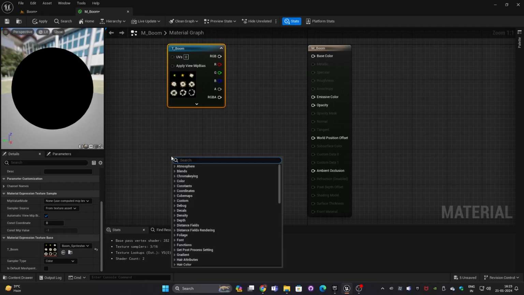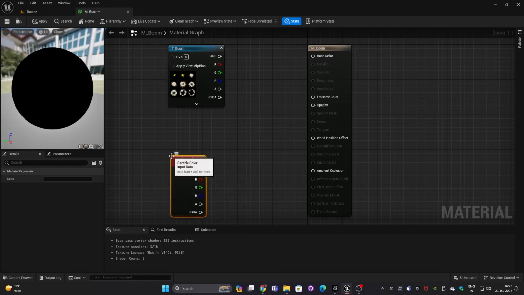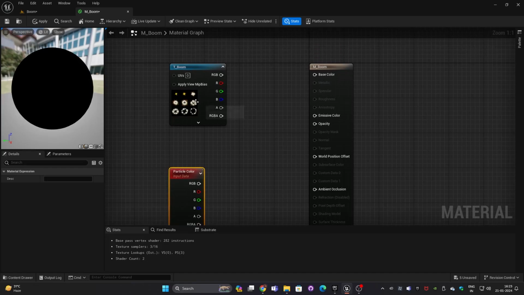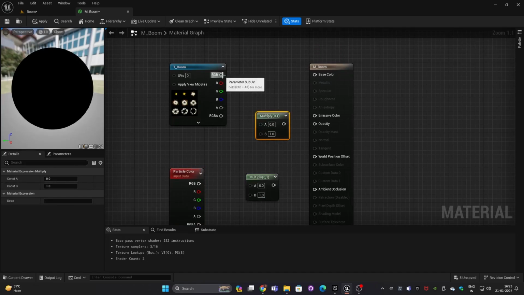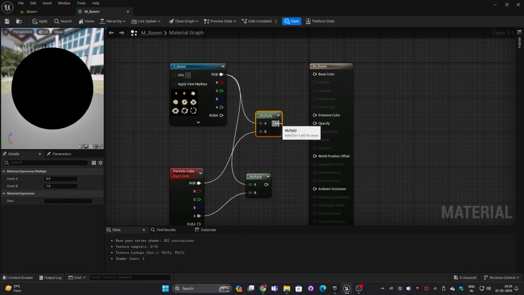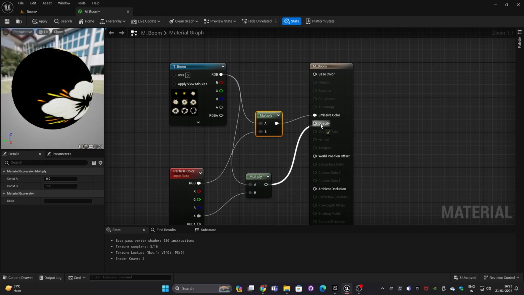I will search for particle color, and we will multiply them, and we will attach it to image color and opacity.